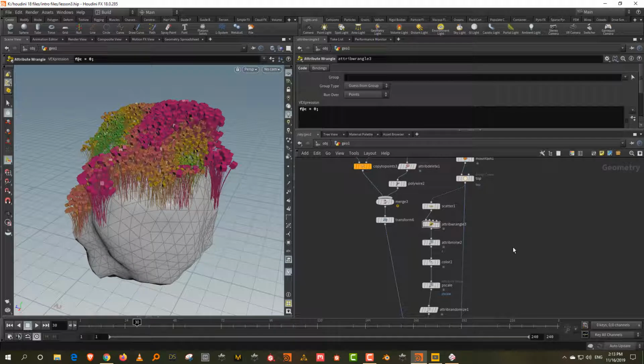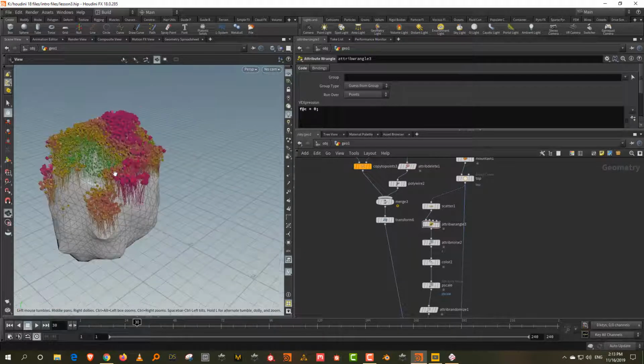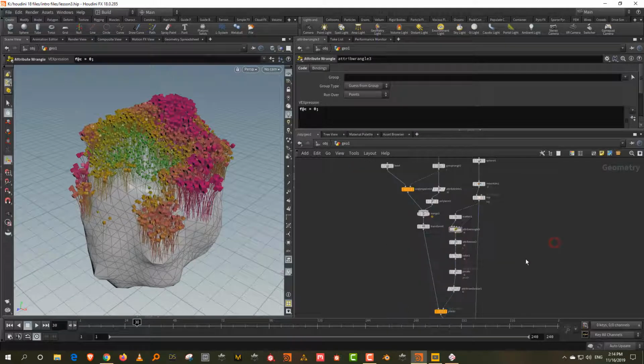But yeah, so this is essentially how you can use attributes to control copies and control various attributes and generate more complex stuff with that. Yeah, so that's essentially it, and keep watching.